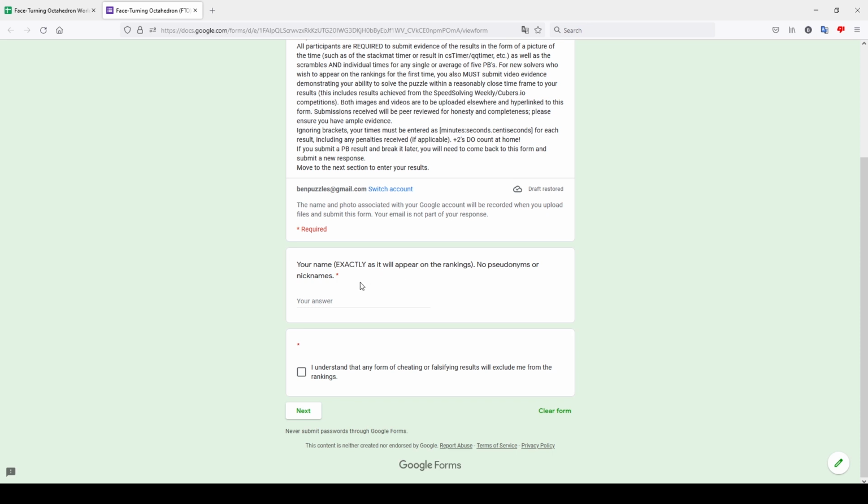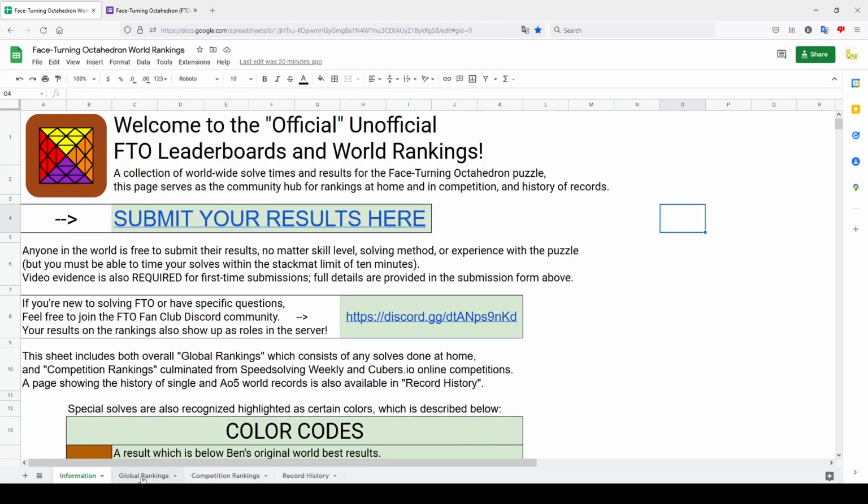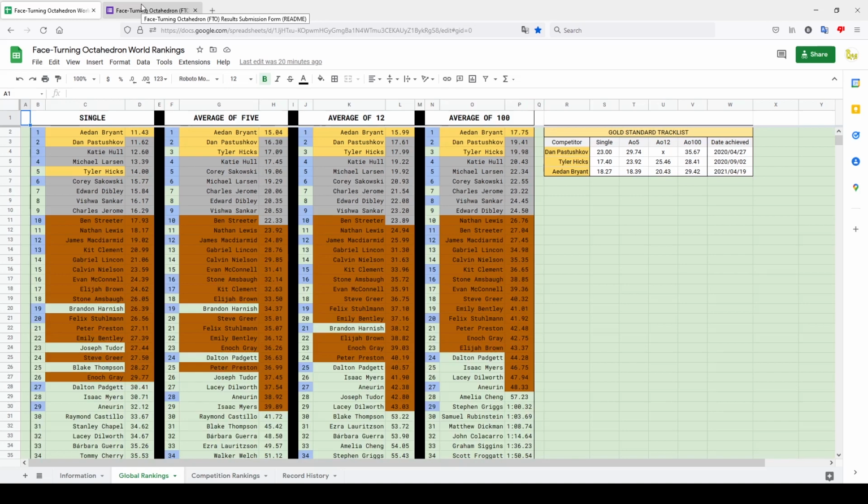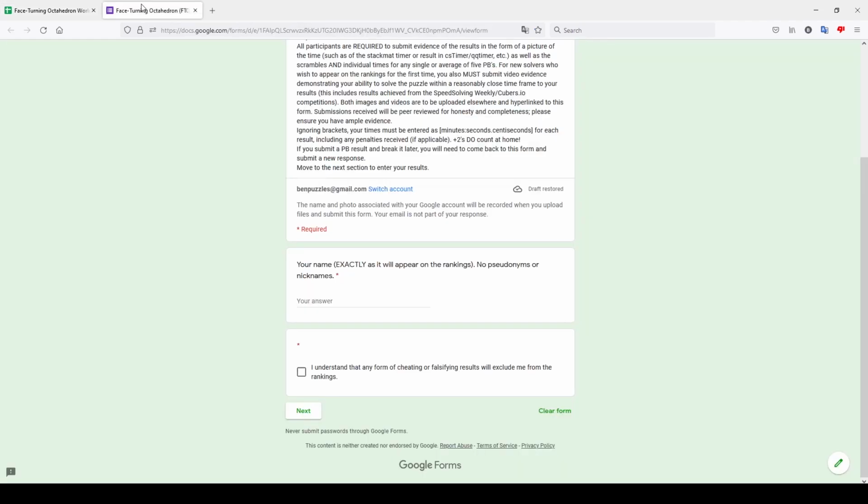So on this first page, you'll just need to enter your name, and then there's this checkbox down here. If you already appear on the rankings, then you need to enter your name exactly as it already appears. So do make sure to spell that correctly. If you do need your name changed on the actual rankings for any reason, then you can get in touch with me or rankings moderators, and then we'll take care of that for you. So I'll just go ahead and fill this out here.